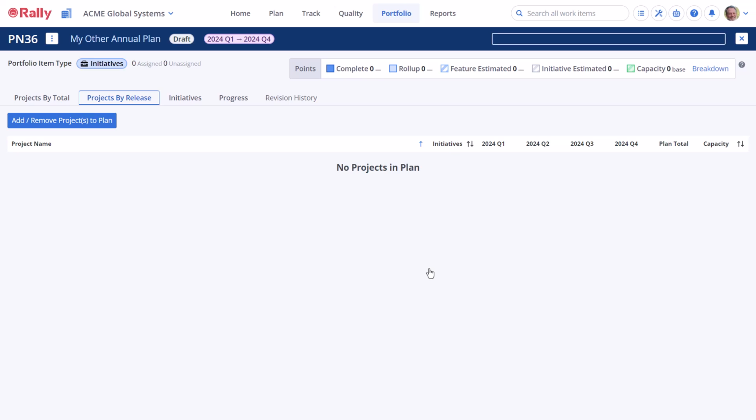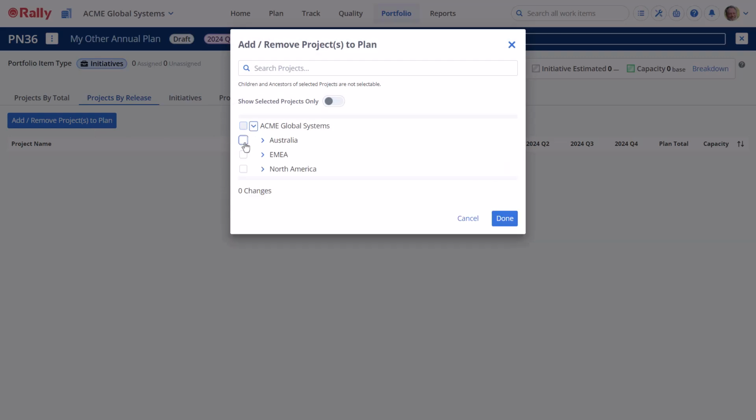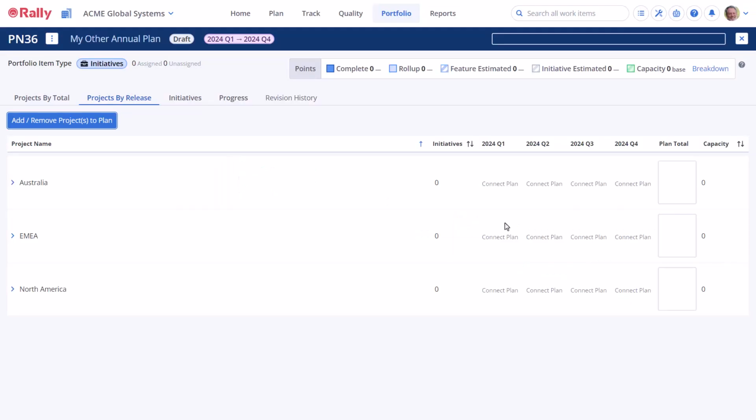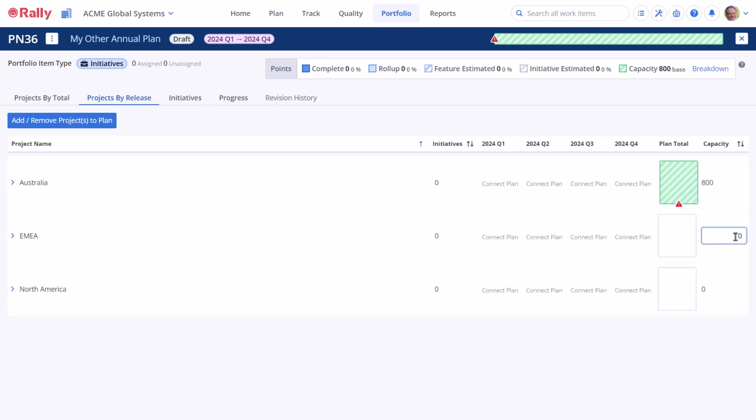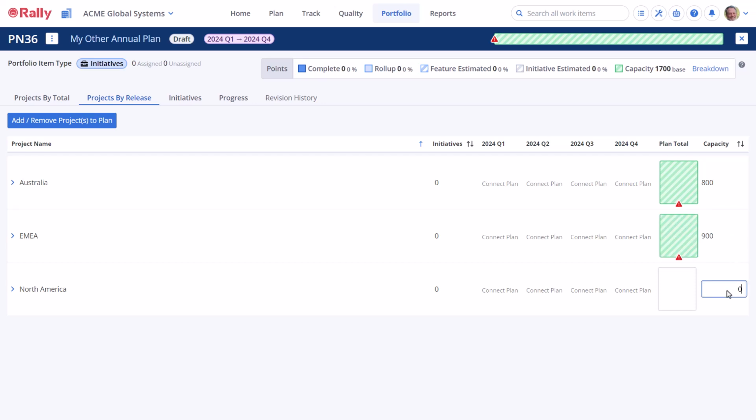As with all capacity plans, we need to add our projects. Our teams are organized by geography, so let's add the projects for Australia, EMEA, and North America. We should also define the capacity for these projects. You're going to define capacity in your release plans for each quarter, but the capacity you define there does not roll up to your plan of plans. This is independent capacity for the scope of your whole plan, in our case, a year.